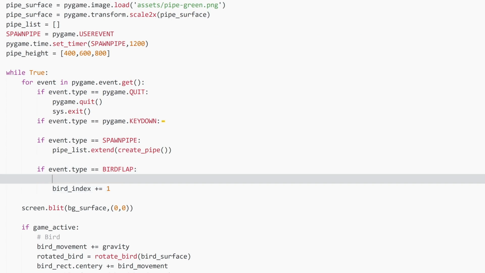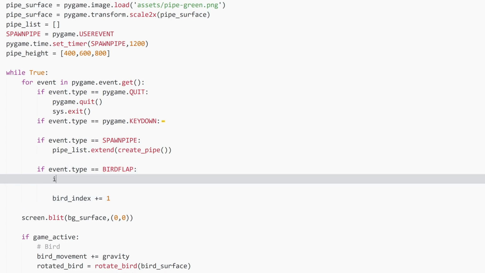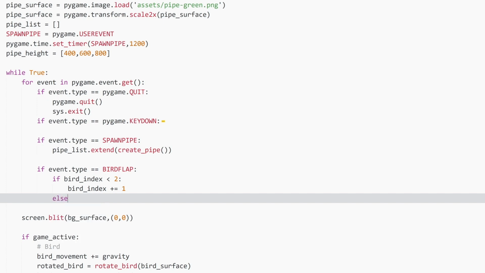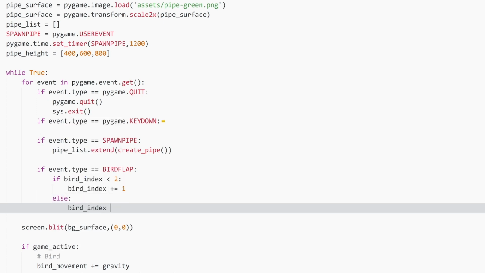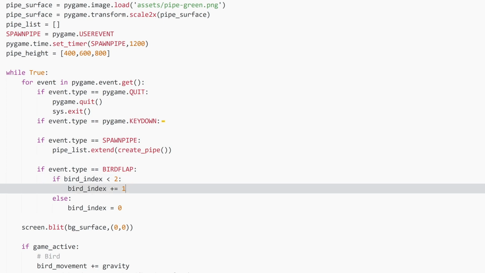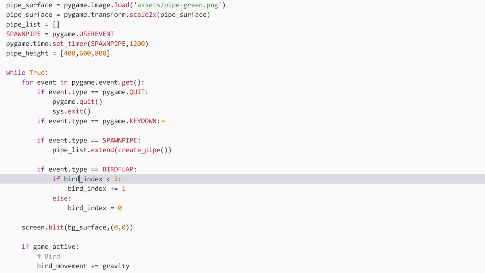Which fortunately we can do really easily with an if statement. That if bird index is greater than 2, then we want to run this one, and else bird index is going to be 0. And basically what happens here is that at the start, bird index is going to be 0. So this one triggers, and the actual bird index is going to be 1. Then on the next frame, bird index is going to be 1, and when we add bird index plus 1, we get bird index is equal to 2. And then on the next frame, since bird index now is going to be 2, this one is not going to be triggering anymore.